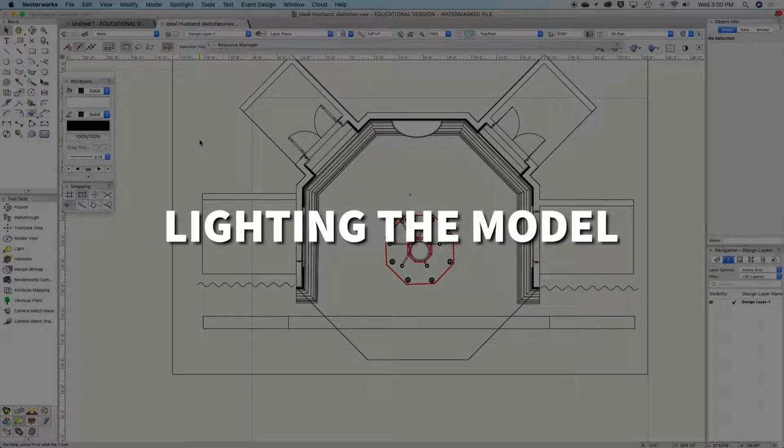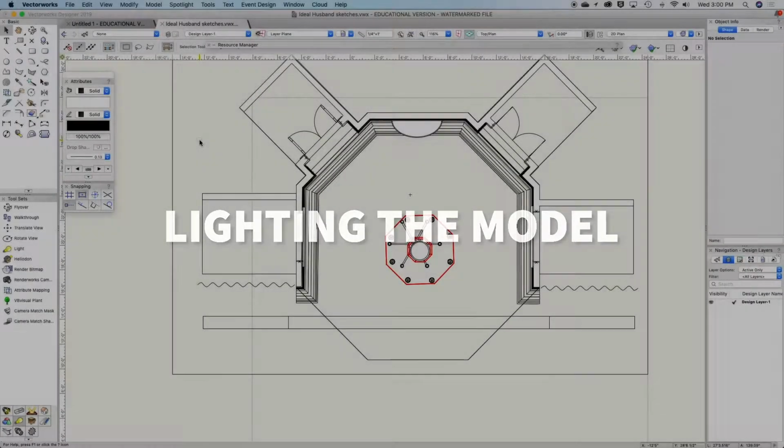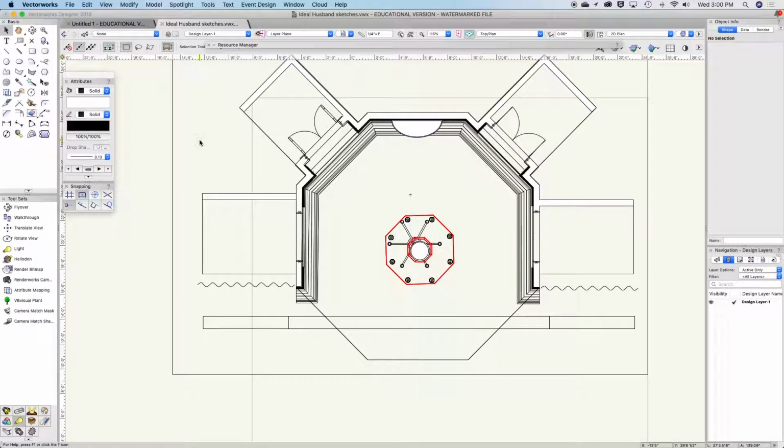In this tutorial, we're going to learn how to light a three-dimensional model in preparation for rendering. We're going to start by identifying the visualization tool palette over here. In the visualization tool palette, we've got a number of tools that will help us to create a 3D rendering of our model. We're going to use the light tool today.